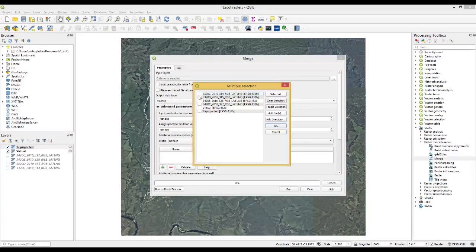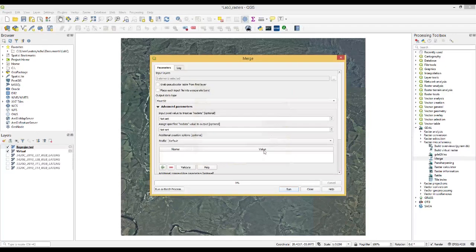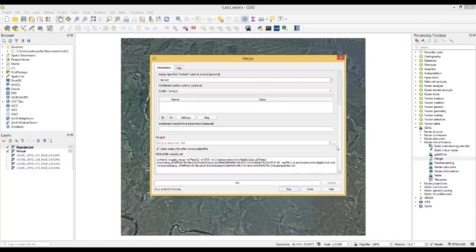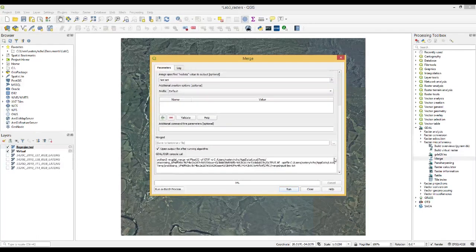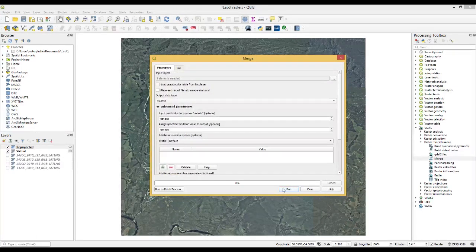If we want to, we can use these four different rasters, but I will just use this virtual raster data in this case. Again, if you want to save this merged raster data, you can use this button to save your file. So in this case, I will just run with this one. So click run.